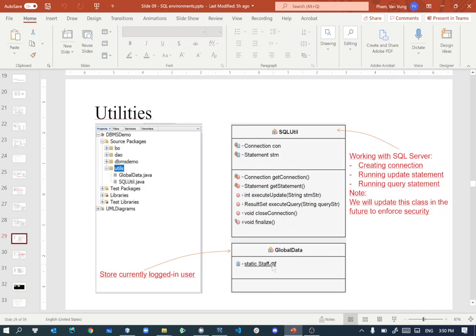So in this class, we'll have two private members, which are the connection and the statement. Then we can get the connection, and we will get the statement as well. Then we can also execute update and execute query. Then we provide a method to close the connection manually.